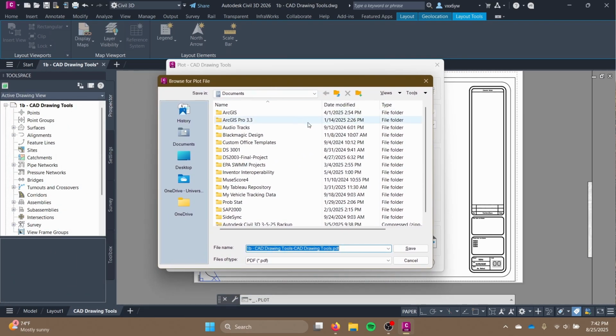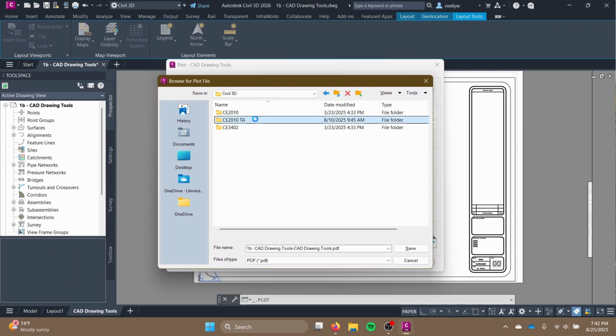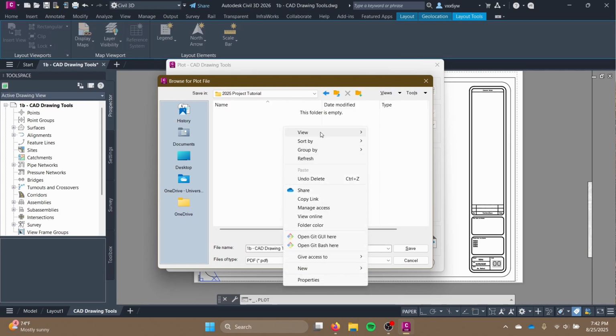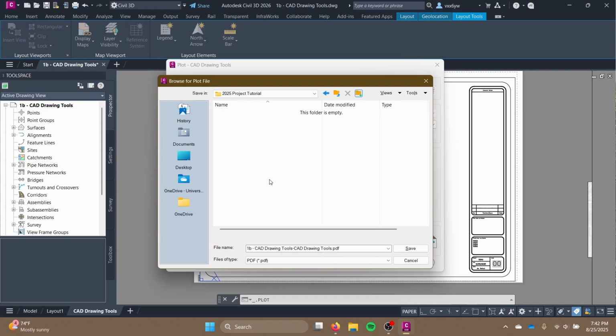And now I'm going to navigate back to that Civil 3D file that I have. Mine's kind of buried, project tutorial. And in here, I'm going to create a new file so things are more organized. So I'll use this button, and I'm going to call this drawing sheets, and I will save this in there. So I'm just going to call this 1B CAD drawing tools. I don't need that name twice.